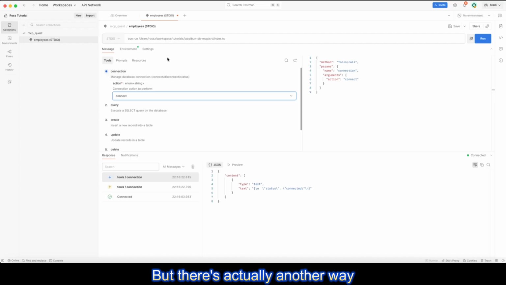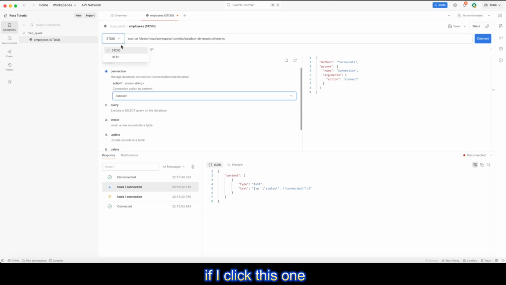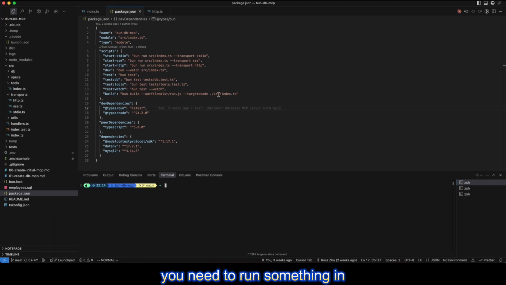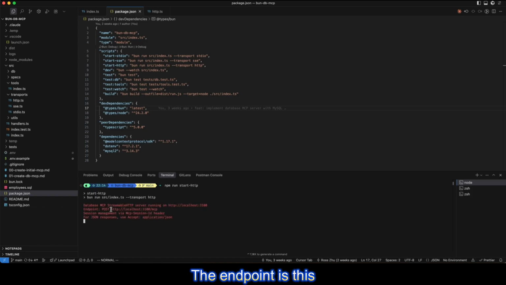But there's actually another way to run MCP in Postman, which is HTTP. Let's disconnect it. If I click this one, you'll see another method, HTTP, and let's duplicate this endpoint and rename it to HTTP. For this method, you need to run something in your terminal. You need to start a server to run it, right? We can use this command, start HTTP. You just do npm run start HTTP. It starts a server. The endpoint is this, and you need to post a request to this endpoint.